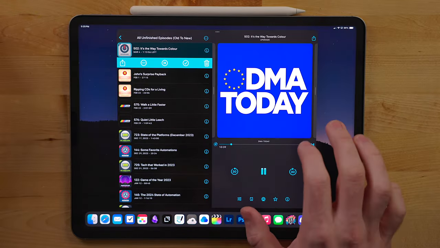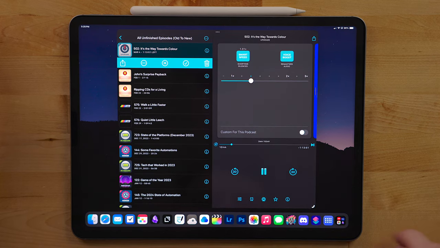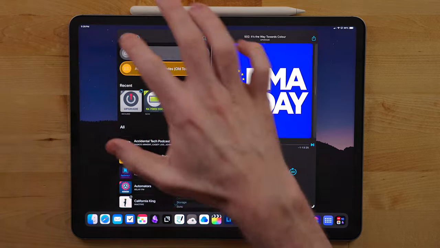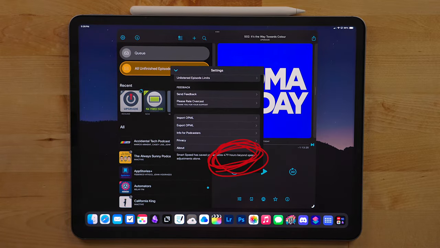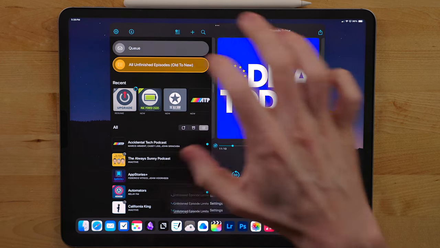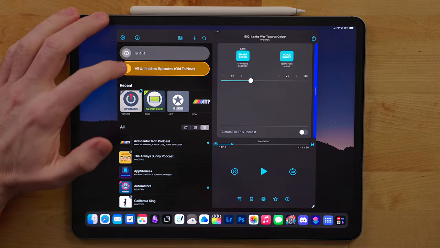But with Overcast though, I can use its Smart Speed feature. This speeds up the empty spots of a podcast, so it cuts out all this cruft. In fact, Smart Speed has saved me over 479 hours of podcast listening time. I also combine this with the feature to listen to a podcast at 1.25x speed. I just don't have time to listen to podcasts at 1x anymore, which is a bummer, but this really helps me stay up to date on the shows I enjoy.